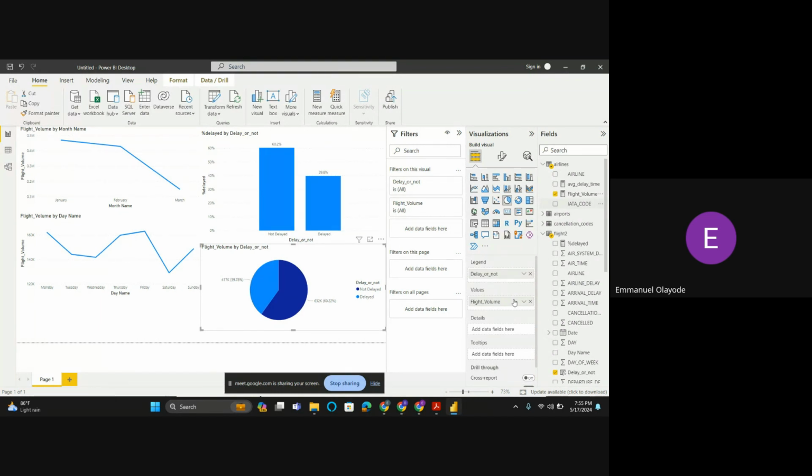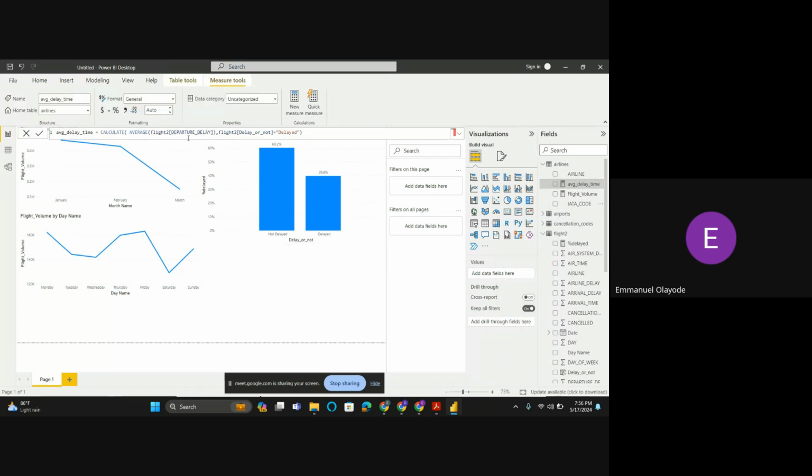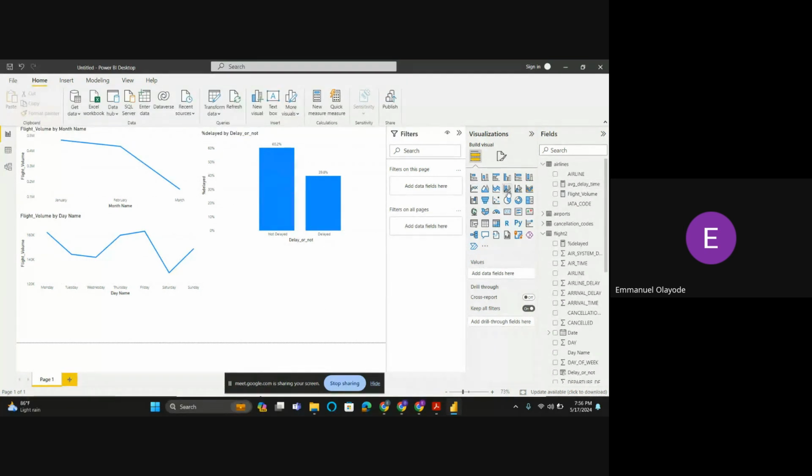So for those who are new to writing DAX formulas and don't want to go into it now, you can easily use a pie chart for this, and it works also. Thank you for that. So now the next one we want to do is to calculate the average delay time for the delayed flights. If you check my DAX formula there, you can see I calculated the average departure delay for only delayed flights. There's a filter option here for Delay. So you have to take note of this. To get the average delay time in minutes now, I can use my card for this.